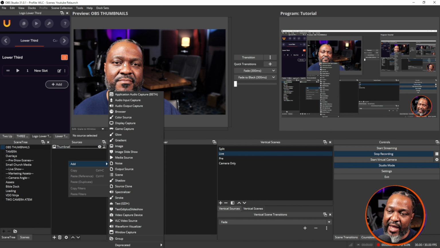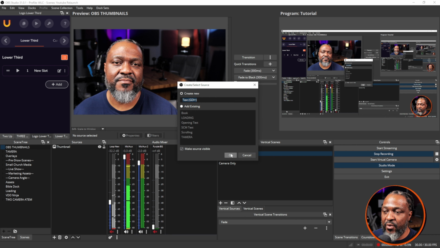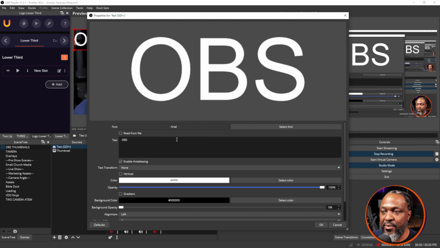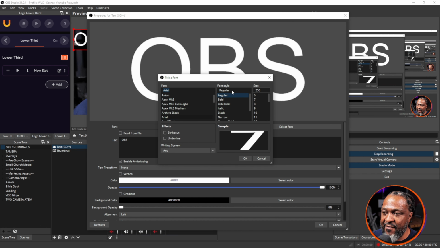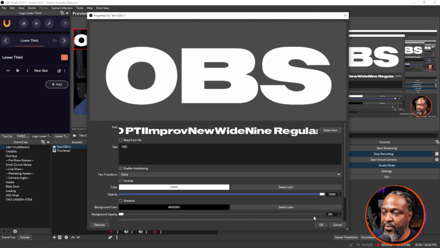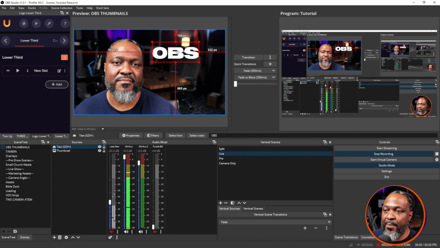I'm going to add text. Let me add text, and let's just make it simple. Let's put OBS. That'll be the first one. Let's change the font to something that I have. Select font. I have a very thick font here that I use, Improv New Wide. So I'm going to click OK. It's pretty thick right there. I'm going to put this here.